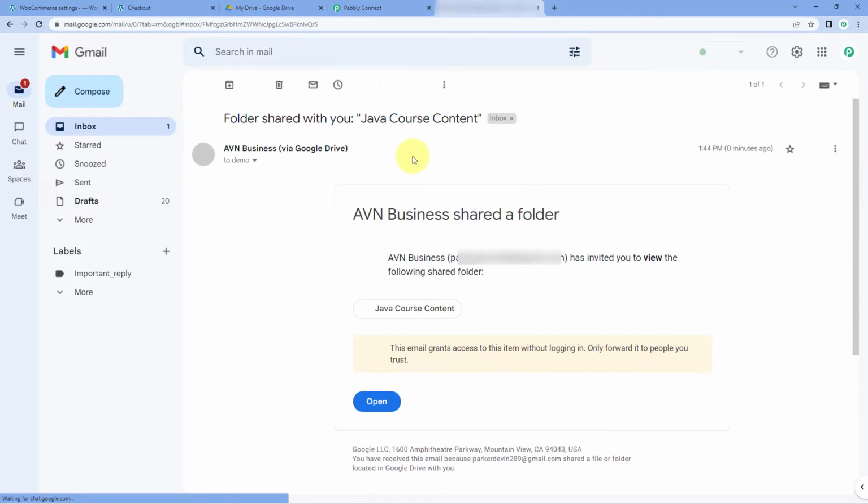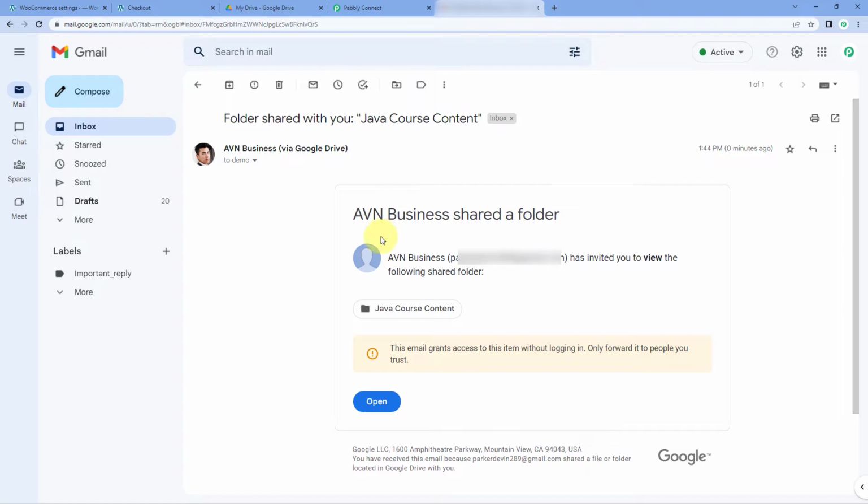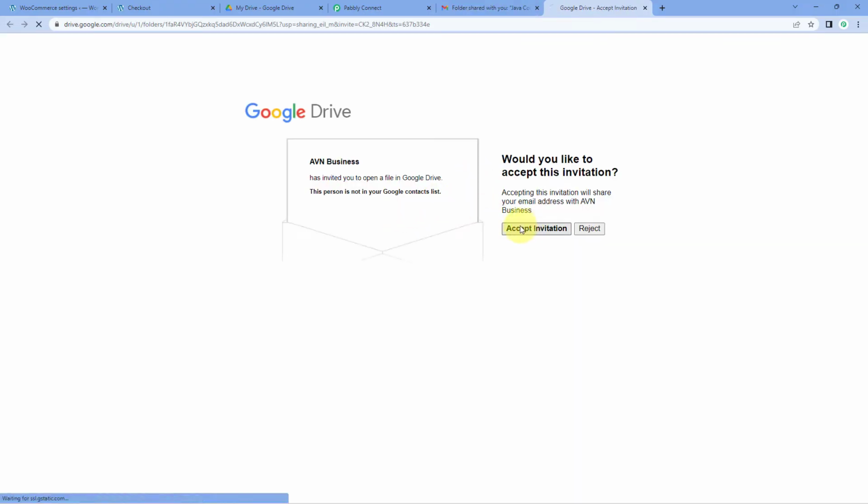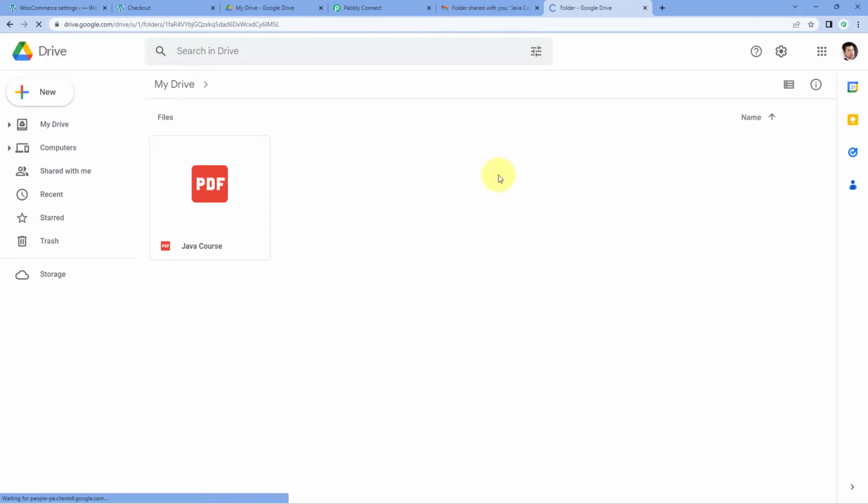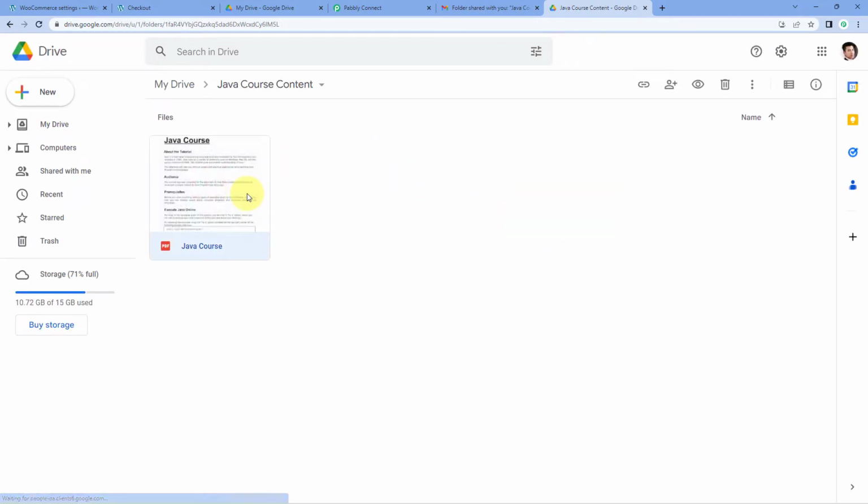And yes guys, here you can see that the user has received an email which says Avian Business shared a folder. So basically our business name has shared a folder and we have this same folder over here. Just click on this folder and now we can see that the user has accepted the invitation and now they can access this folder as well. So this means guys, the automation workflow which we have created in this route is working perfectly fine. And the Java course file with the same folder is being shared with the user.